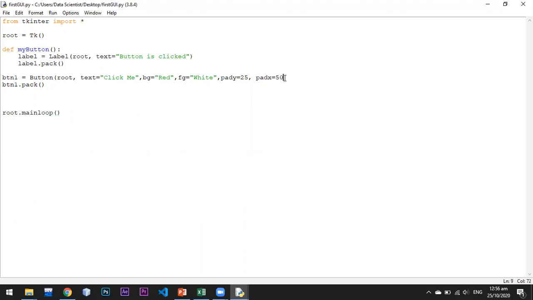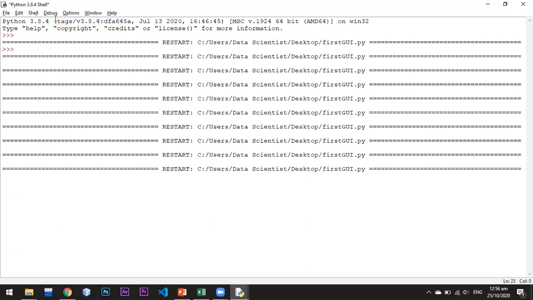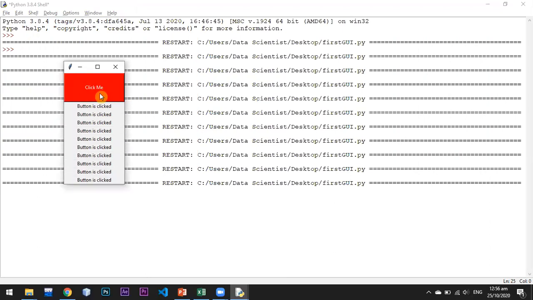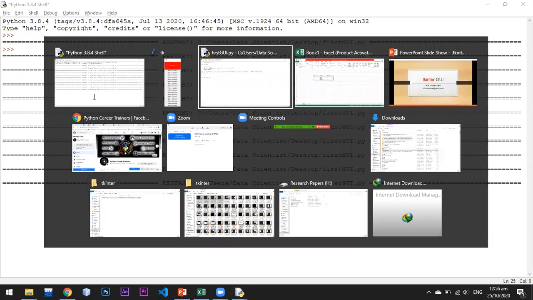And in this button parenthesis, we have to add an attribute that will call that function, and its command equals to my button. Save and run this. And you can see here, whenever I click that button, the label is printed that was defined in the function. So that was the buttons.